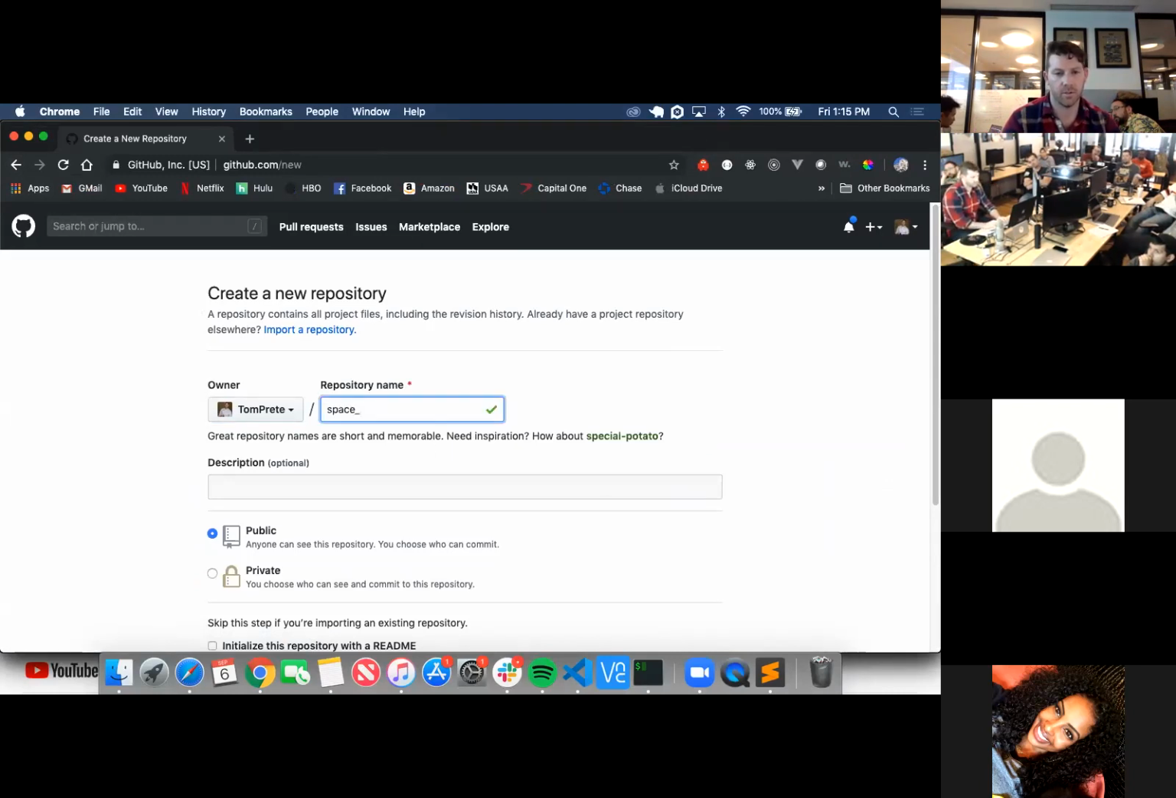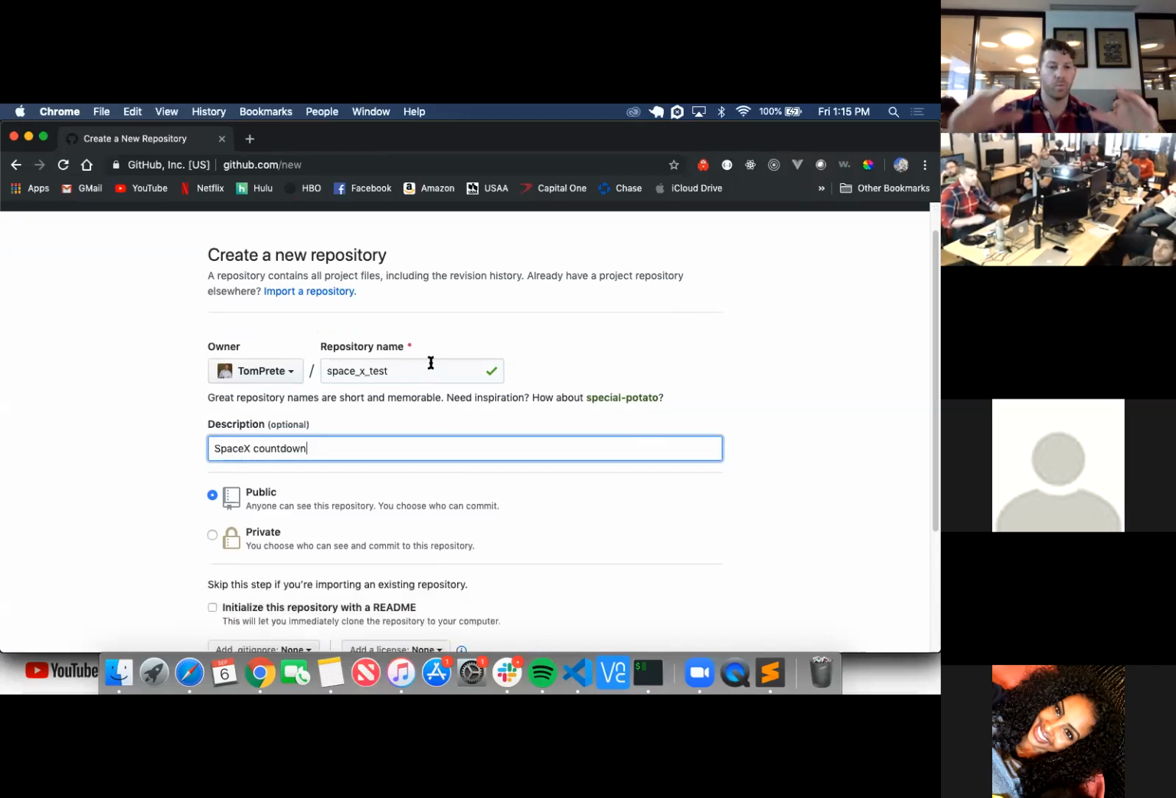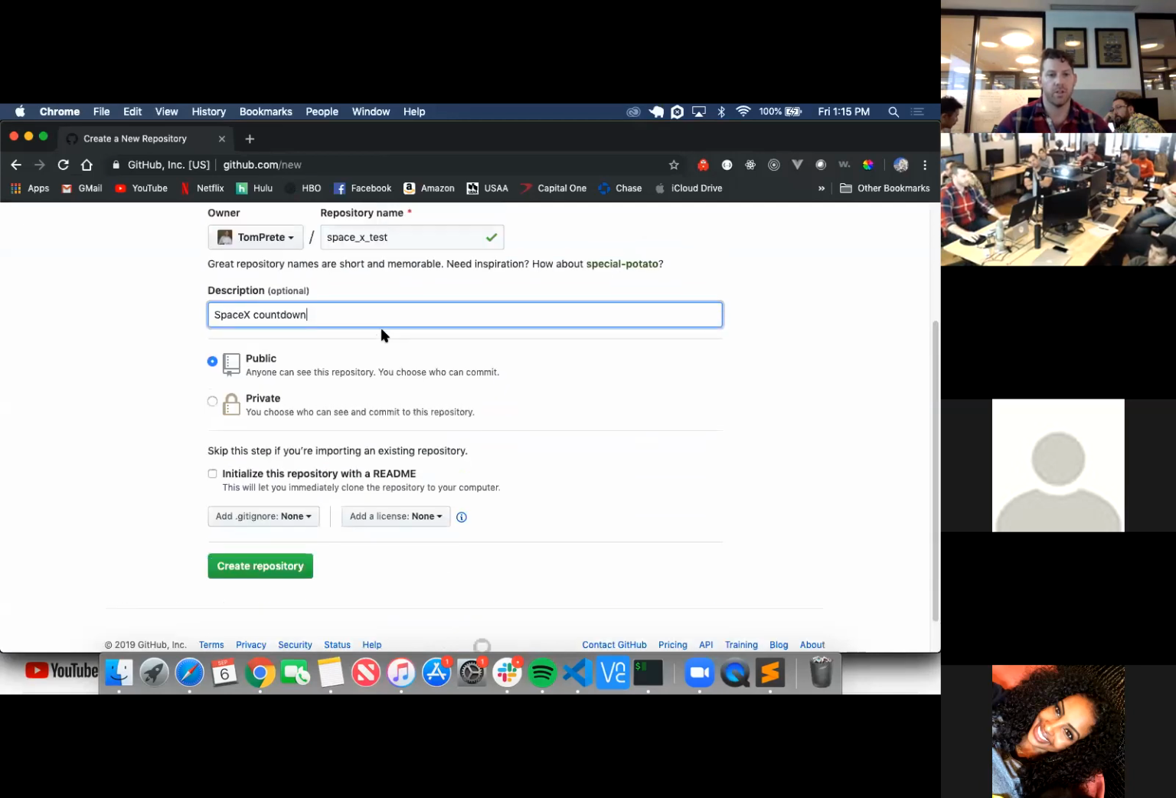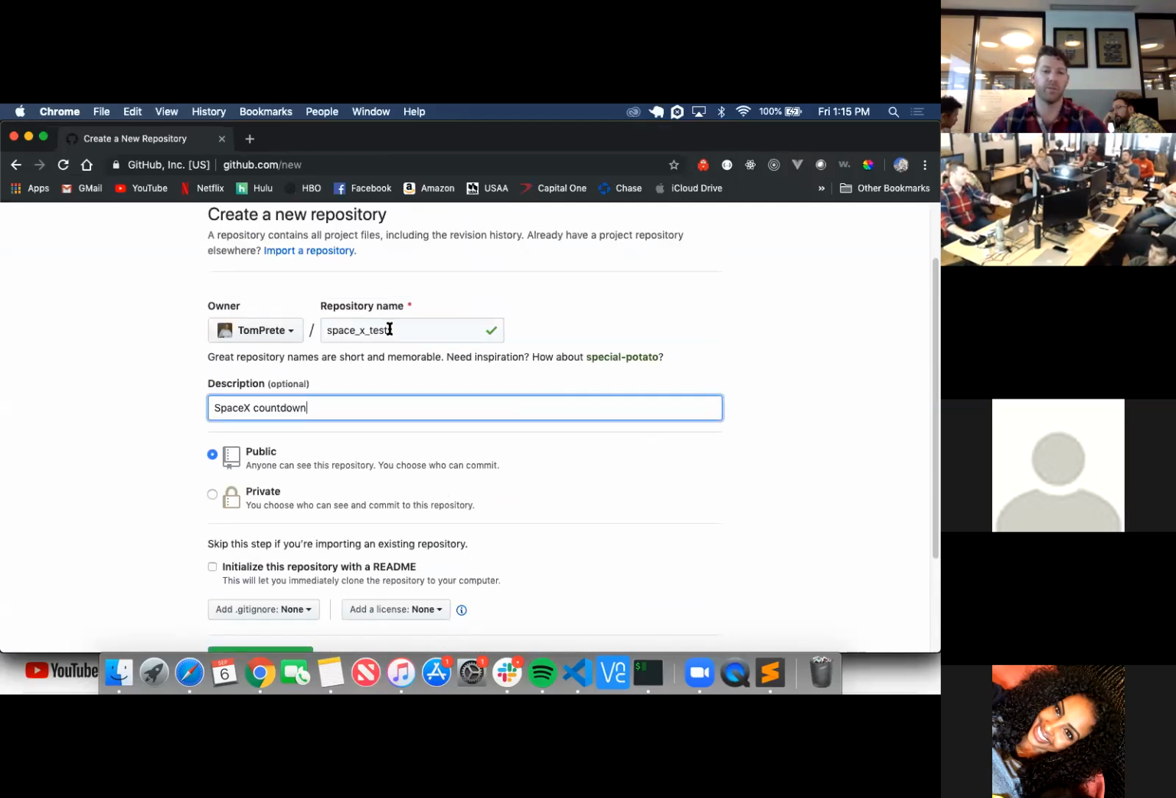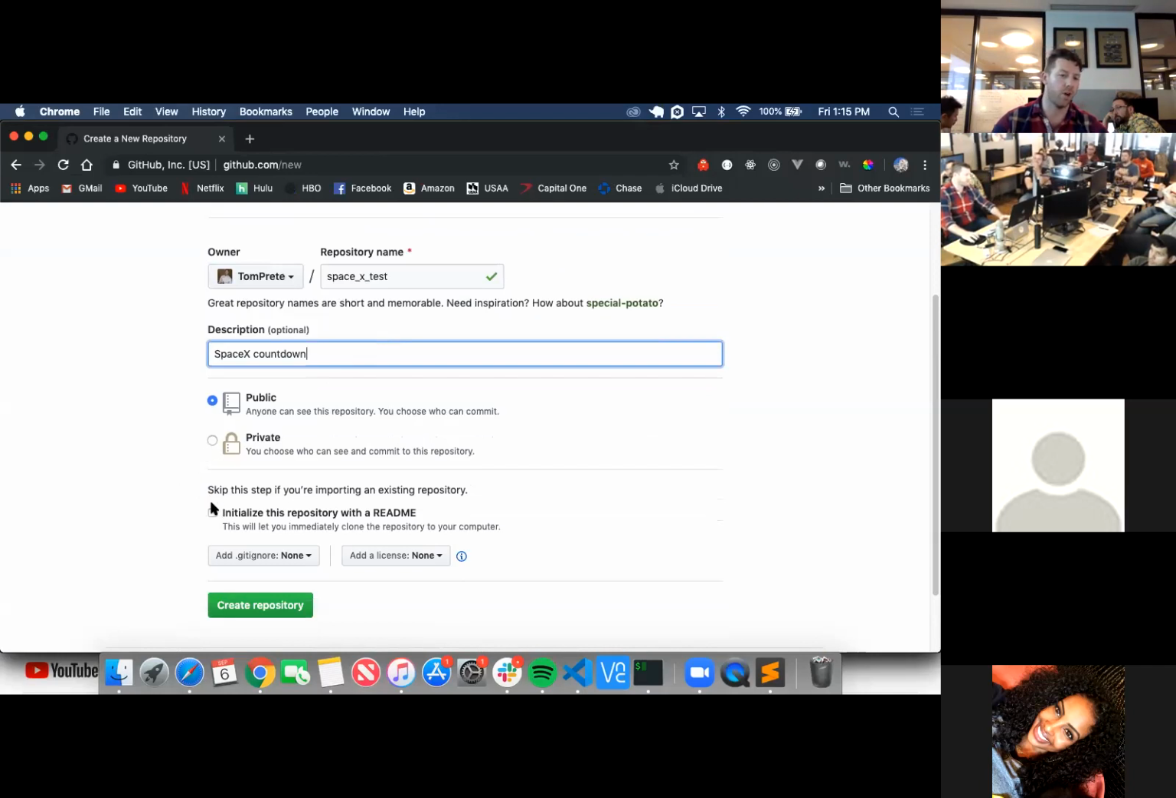SpaceX. When you initialize Git on your local machine, not one in GitHub, and you're not cloning or pulling anything down that already has Git in it, you create a repository name. A lot of people always select this, but it says skip this step if you're importing an existing repository. I already have an existing repository on my local machine. That's what I created when I ran git init.